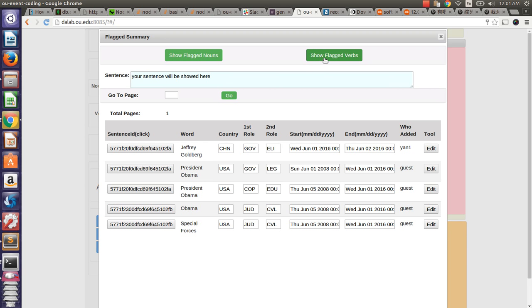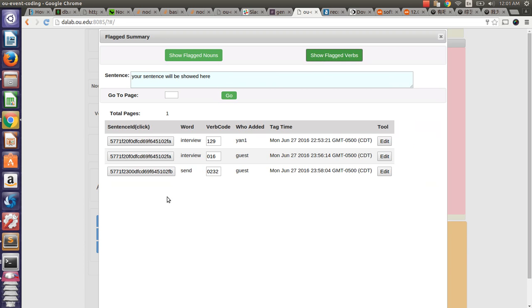So let's show flagged verbs. When you go to show flagged verbs, for verbs it doesn't check the date range. So that is the same feature as before. So for example, this verb is the code I want to change to 016. So it's going to be here, and you're going to save this. Yeah, this button has been working on this verb view. I gotta fix this in nouns. Yeah, this is basically how it works.